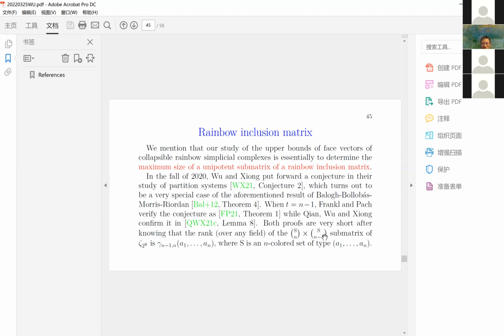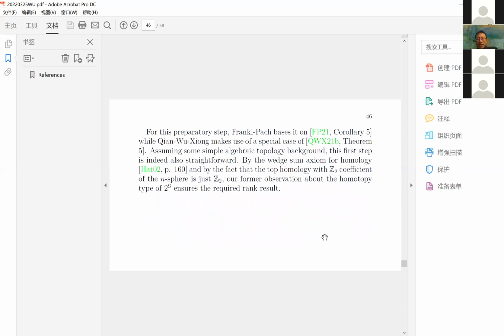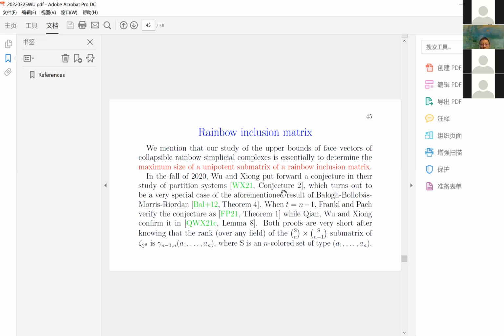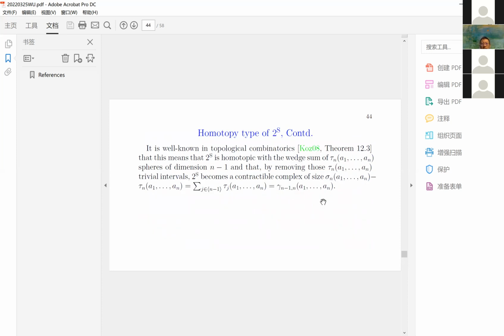But I want to mention that there are several different proofs of even this very special case. One simple proof can be seen by calculating the homotopy type of the general Boolean algebra. This general Boolean algebra has a very easy shelling process. This is indeed so-called strongly shellable.